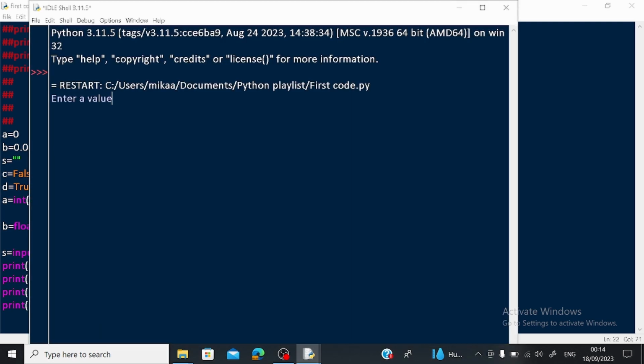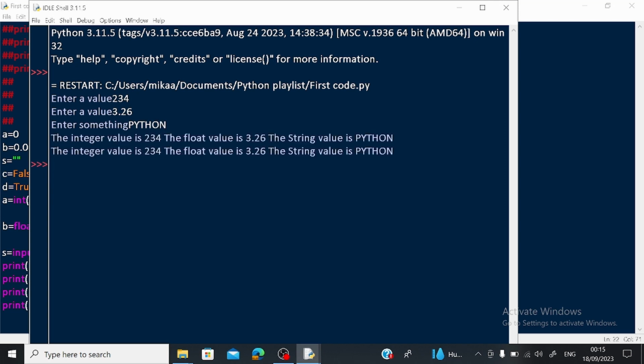If I want to print this, here you go, enter a value that is 234, for example, another value that is float, 3.26, and enter something. Let me write Python. So you can see both are written in both ways. We can write that whole thing in a single line.